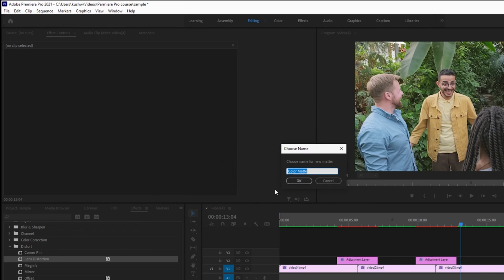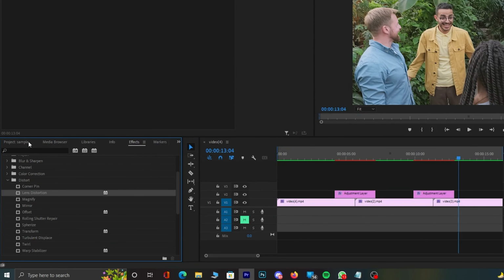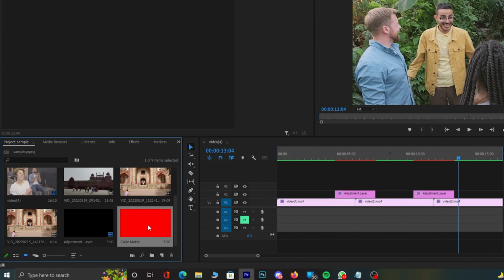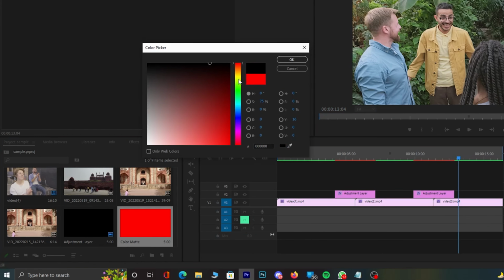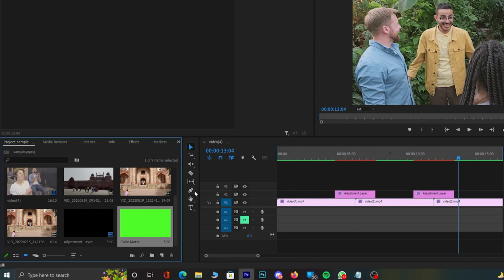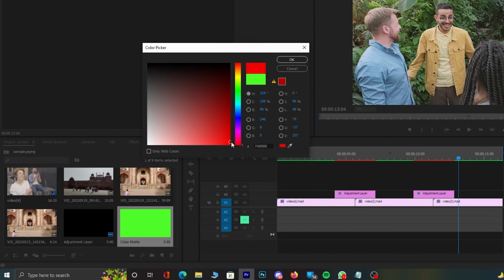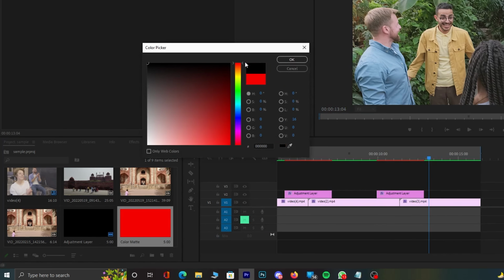Let's make it red. Click on the project to view the color matte in your project media. By double-clicking on it, you can change the color as per your requirement. You can give it any color. Make it red again if you want. This time I am making it black.